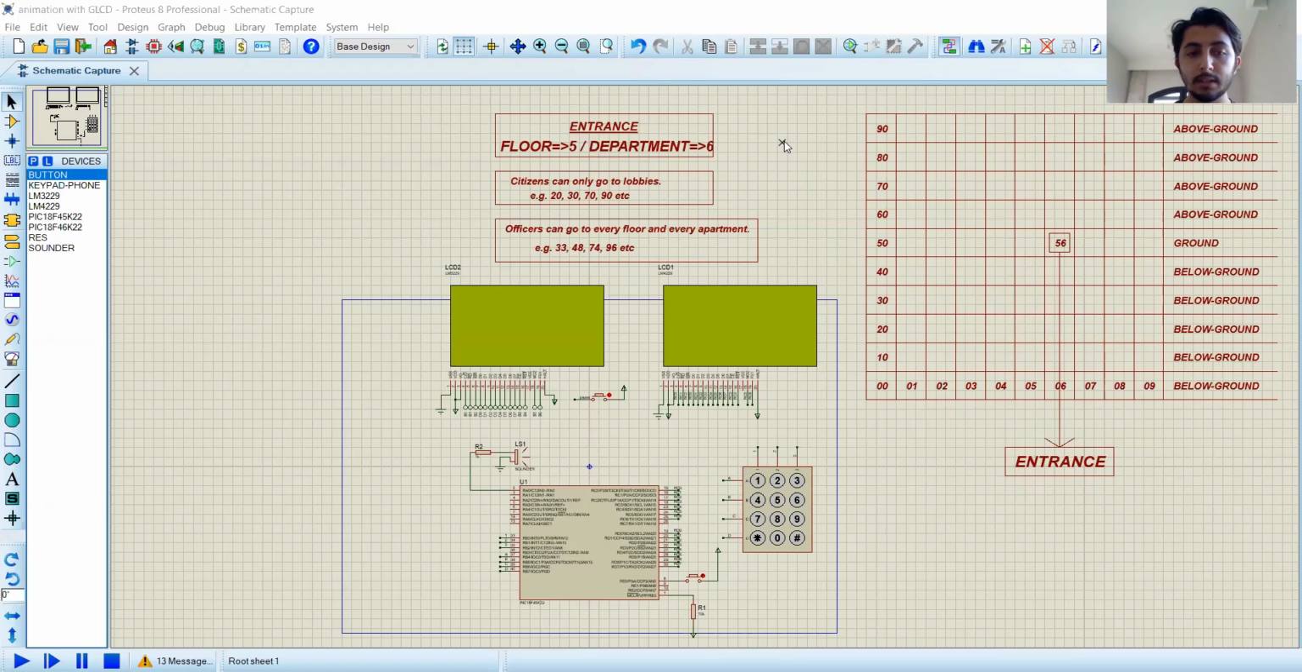Firstly, I want to tell you about the building plan I designed. This building consists of 10 floors and each floor has 10 departments. So there are 100 departments in total. The building has a spread appearance. On the fifth floor, 6 departments will be used for entrance to the building.